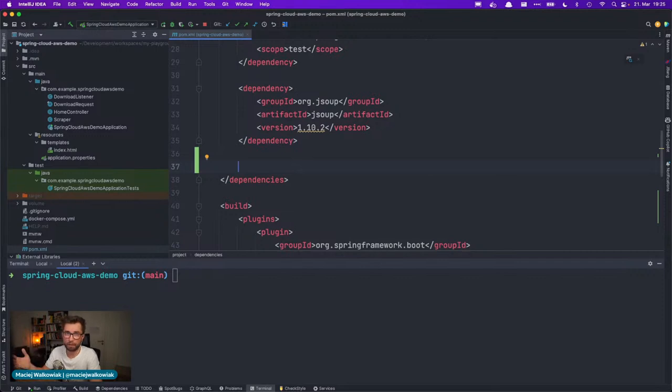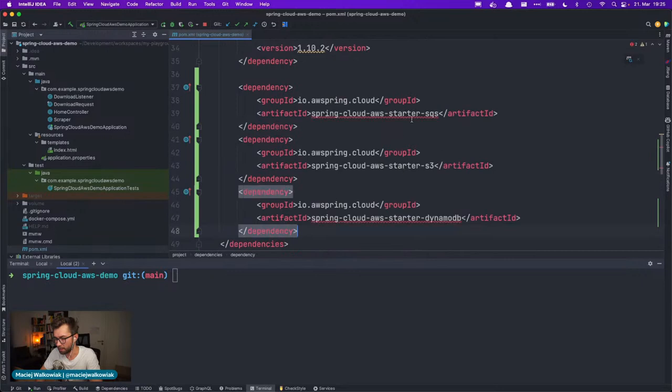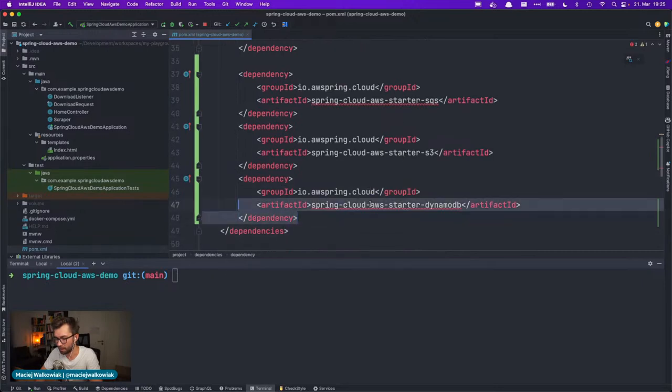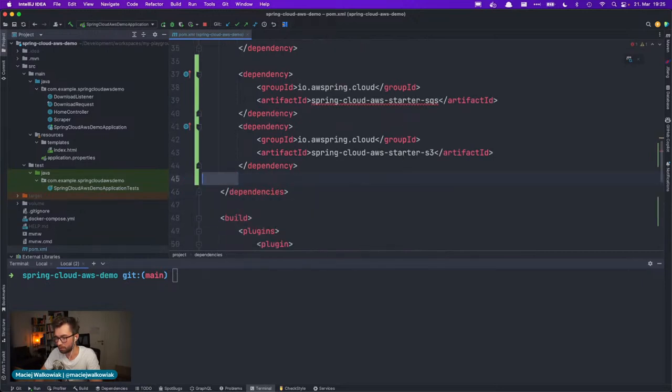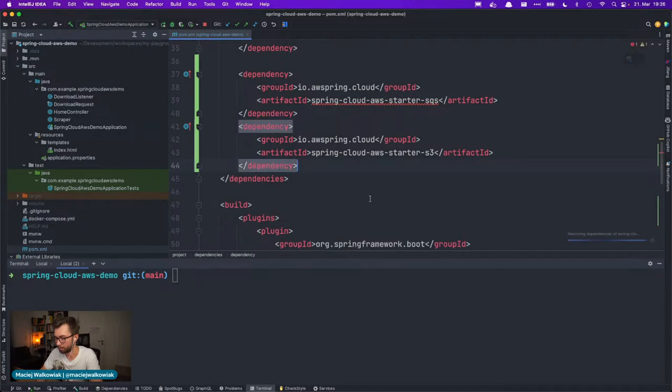So we definitely need a dependency to S3, but we also want a dependency to SQS, because fetching the website, scraping the content, and downloading images can take a long time. So we don't want to block the request itself. We will just do it in the background. So we are going to add dependencies to SQS and to S3.